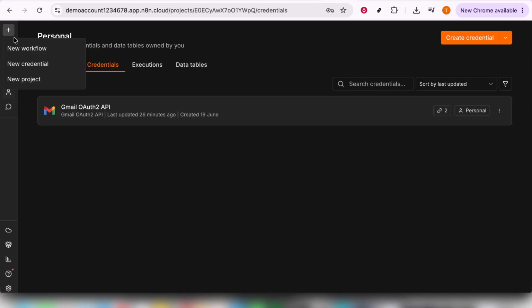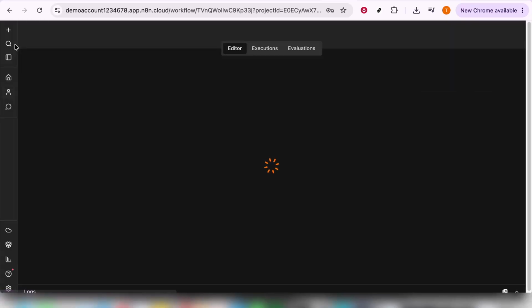To begin, open N8N and look for the plus icon. Click on the plus sign to start creating something new. This is the entry point for building inside the editor, and it's where you'll begin when you want to set up a new automation. Next, click on New Workflow.